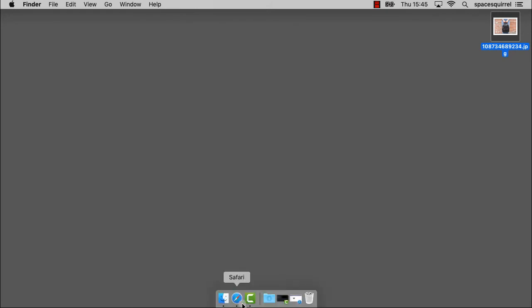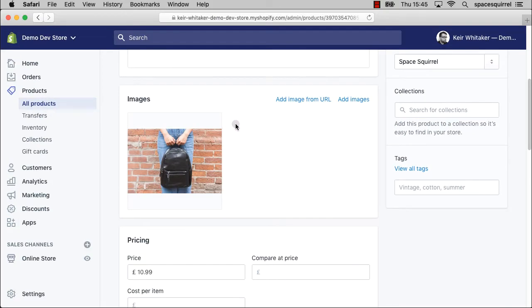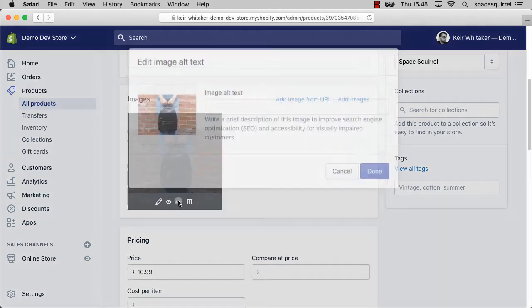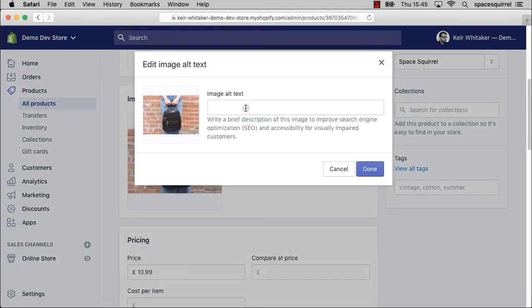Okay, so I'm just going to go back to my store. I'm also going to show you here the alt text. The alt text is the alternative text. This is used by screen readers and search engines to better understand the image in your web page. So let's call it Small Black Backpack.